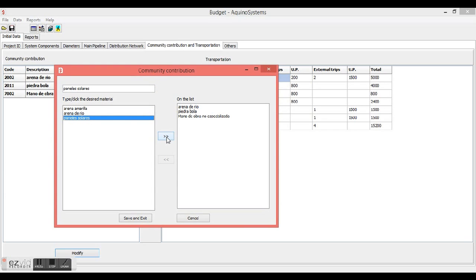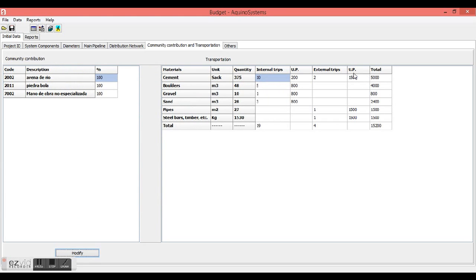In this other table, we can already see the first calculation provided by the program, where we have quantities of materials for cement, stone, gravel, sand, pipes, iron, wood, and all those materials that need some type of transportation. To define the number of trips, either local or external to the community, the quantities are presented to us. We must also enter the unit price to obtain the transportation cost.